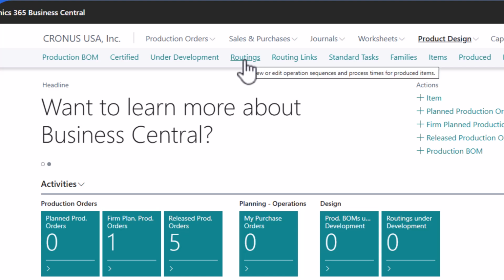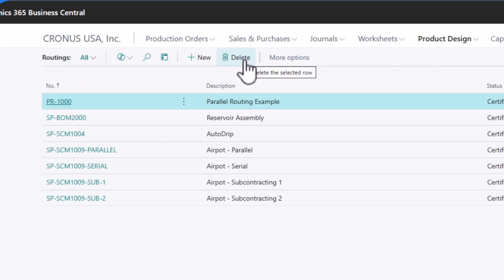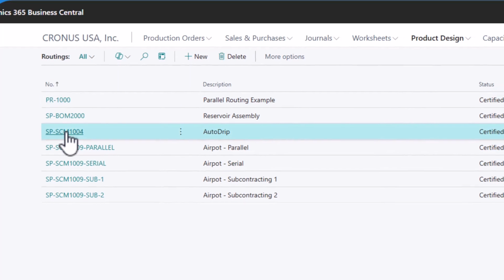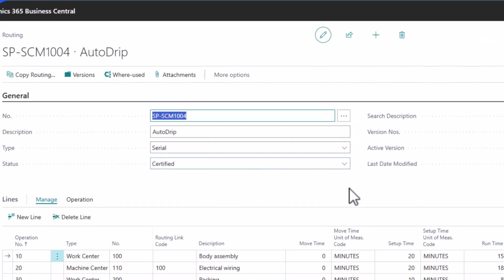The routings is where I define the structure or the sequence of events that happen in a production process. So I'm going to go to the one for auto drip. This is just a demo environment. I would say in general, we're going to see a one-to-one relationship between the routing and the finished good product or the subassembly that is being produced.